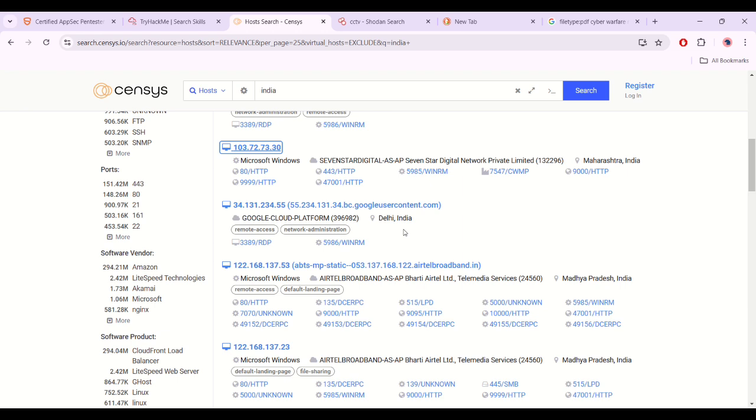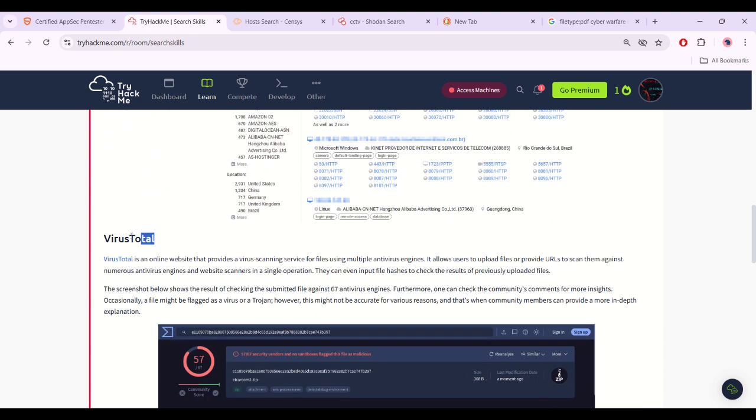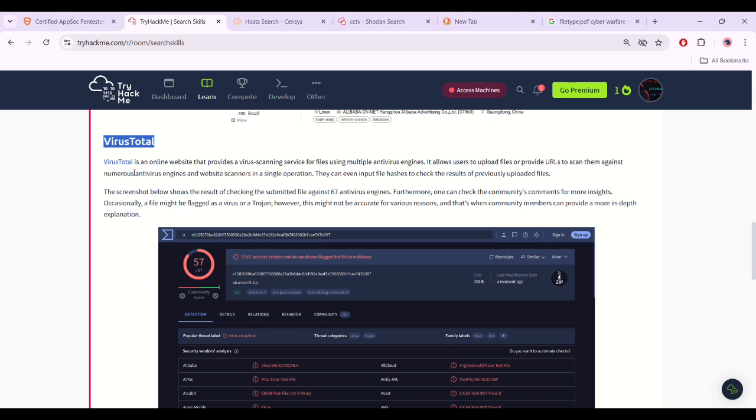So this type of information is very essential in the phase of information gathering. So make use of this search engine. Then there is VirusTotal. VirusTotal is one of the applications which helps us to identify or analyze files which contain viruses. From the name itself, it is clear that it will analyze files containing viruses.